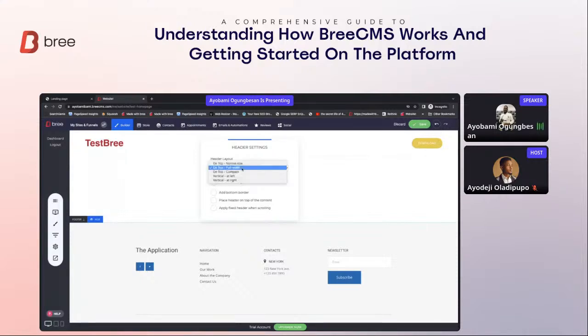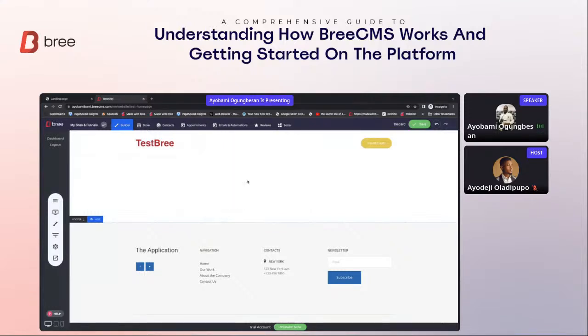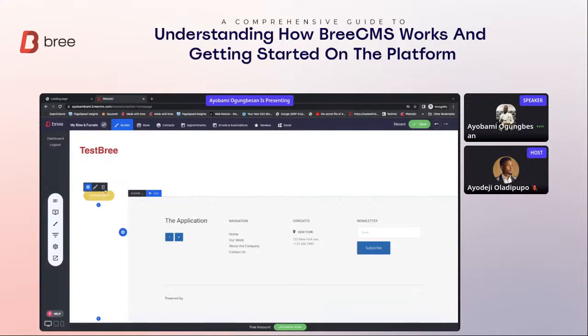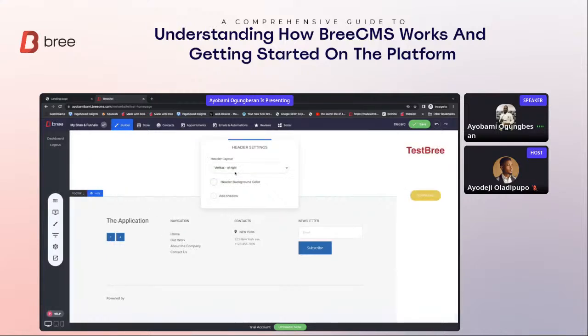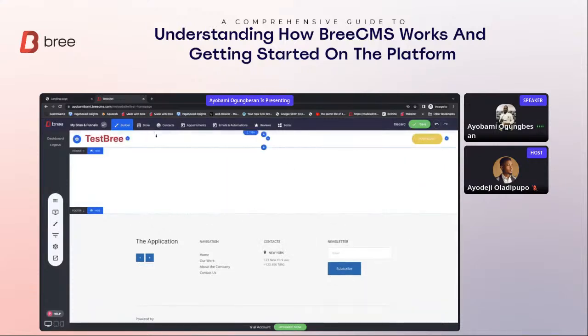And if I want it to take a different look, probably I want it to be normal size, not full width, or maybe I want it to be vertical at left, it gives me that. Or perhaps I want it to be vertical at right, it gives me that as well. But for this course, I'm just going to make it on top full width as we have it. So yeah, we have our header area stylized already.